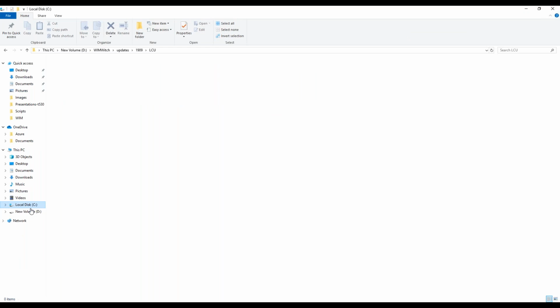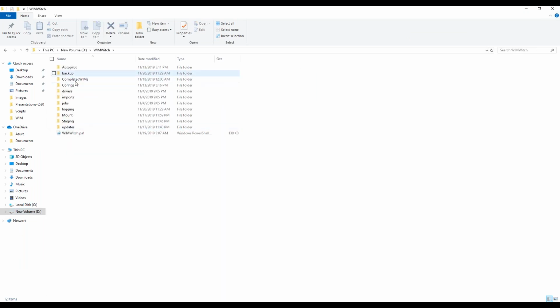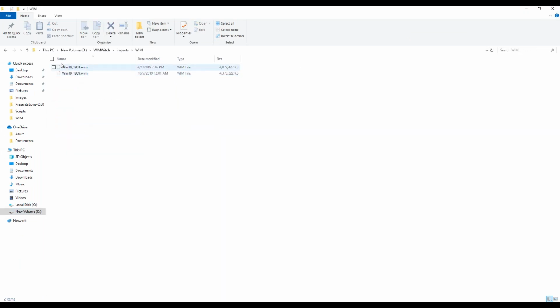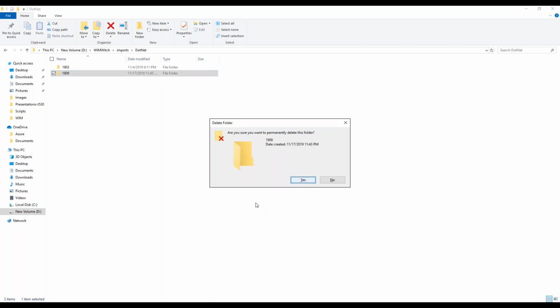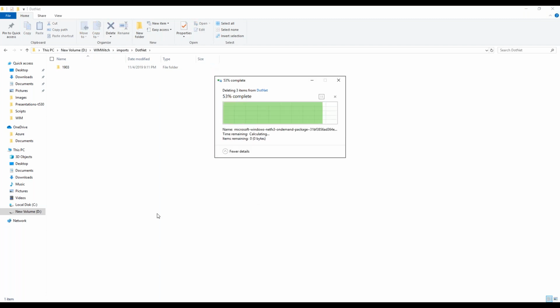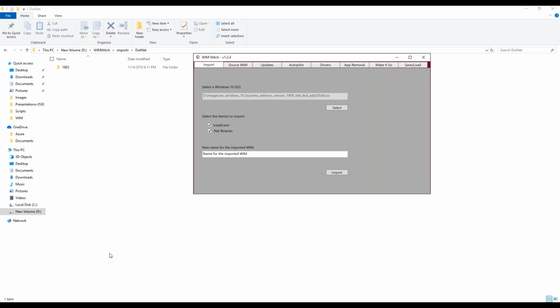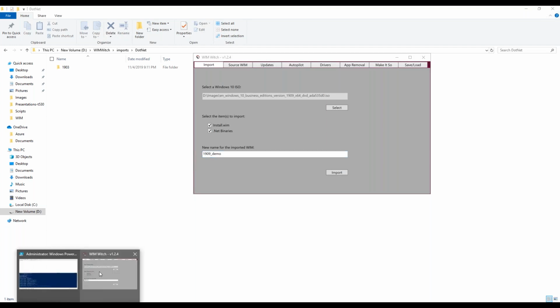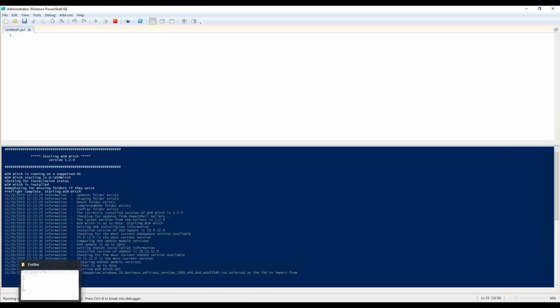Now, just for fun, let me clear out previously imported .NET imports. Just go ahead and get rid of that so we can see that importation work. All right. So I'm going to tell it I want to import both. Now I need to give the install WIM a name. So I'm going to do, and I can hit import. Let me bring back PowerShell so we can watch the logging happen.